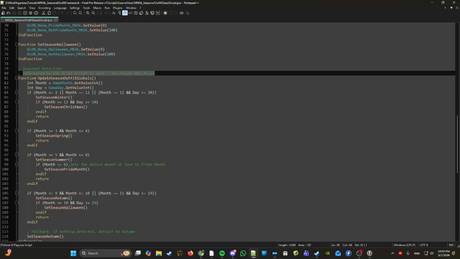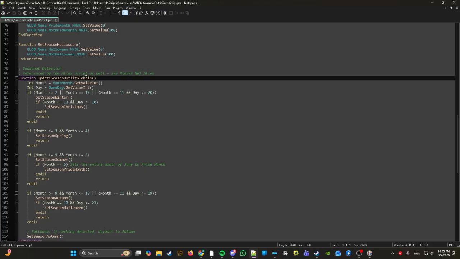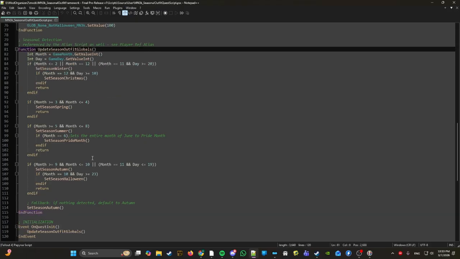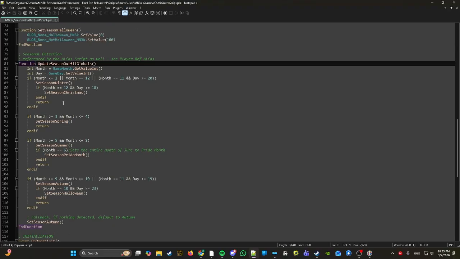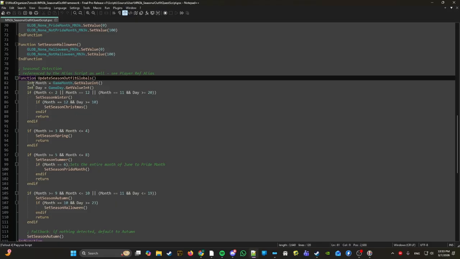And so on that note, the way that this works is it updates season outfit globals when either, again, the player loads the game, the player enters an interior cell, or, of course, at the beginning when the mod is first installed when you boot up your game for the first time. And so this is just stating here that you're going to be getting the integer value of game month and game day. And that's what you're retrieving when you specify month or day, right?